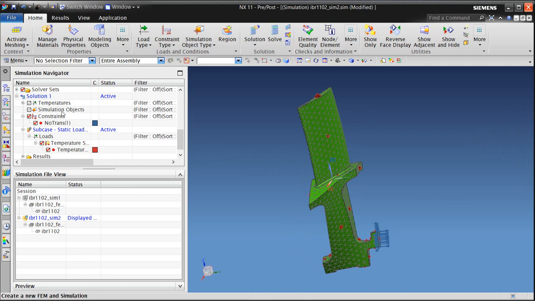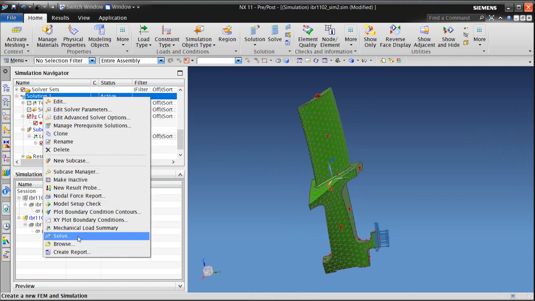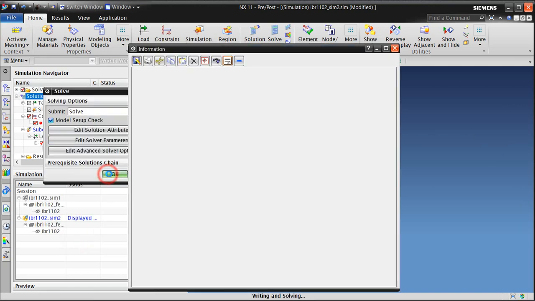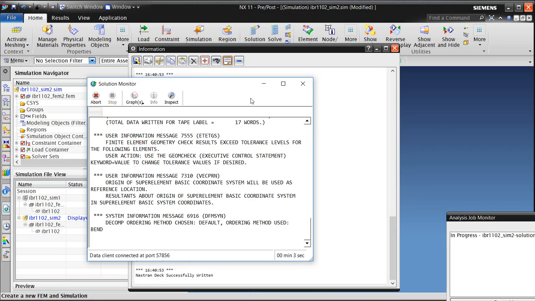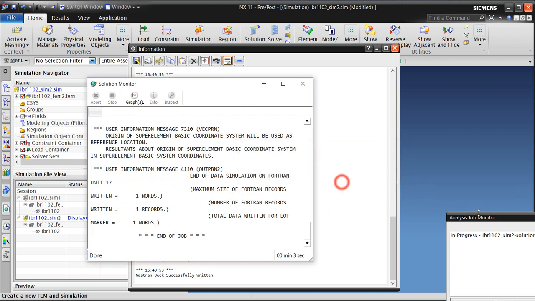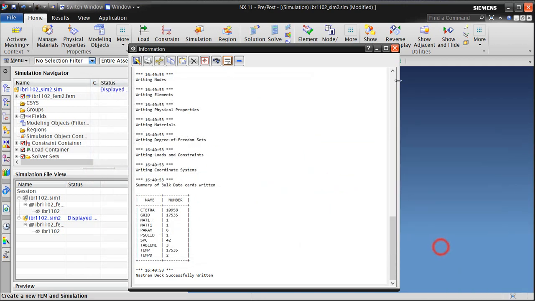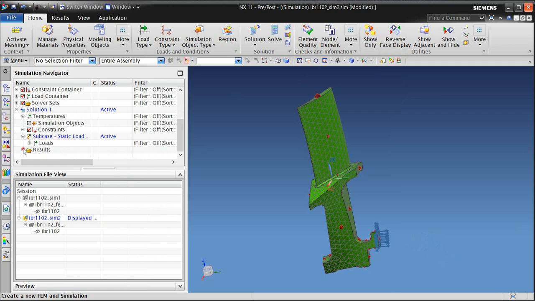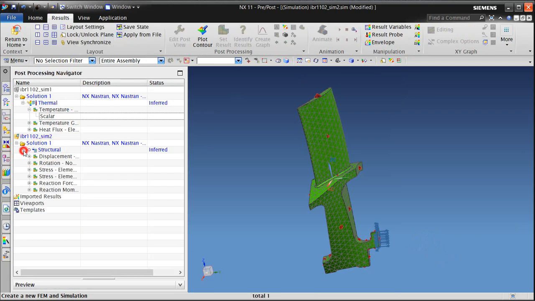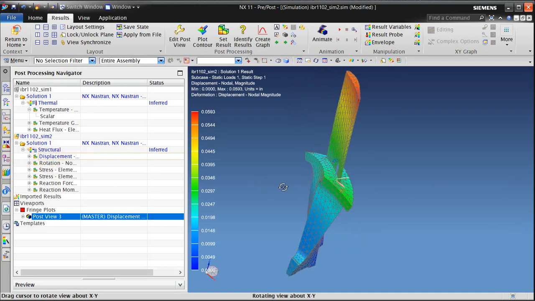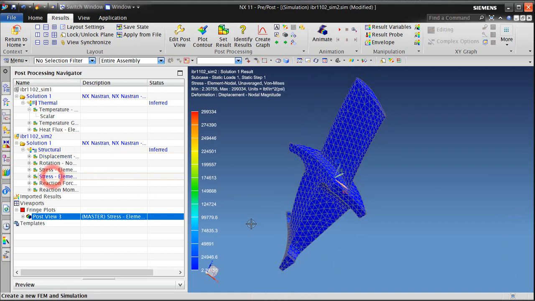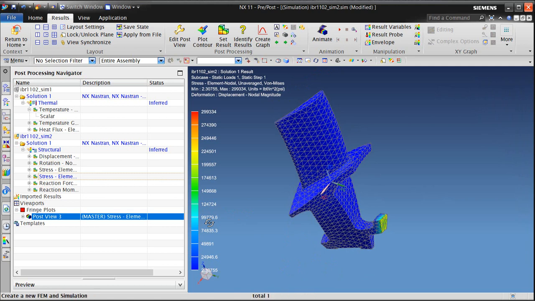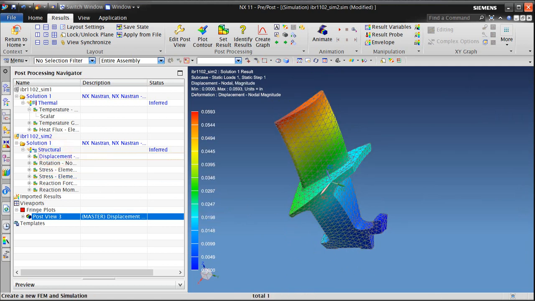All right, that looks good. So we're ready to solve. All right, and that run took about 3 seconds. Then we can view our structural results. Here you can see our displacements, and we can also view stress. And that concludes the demonstration.